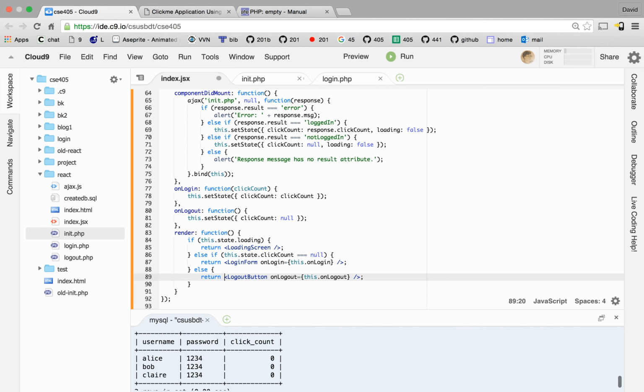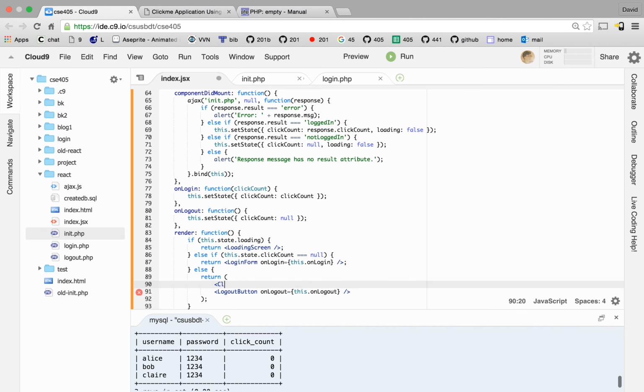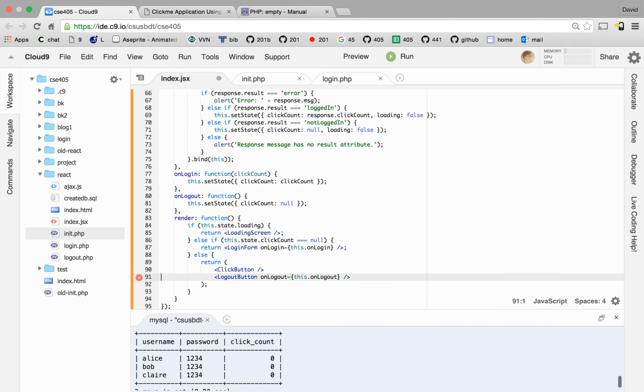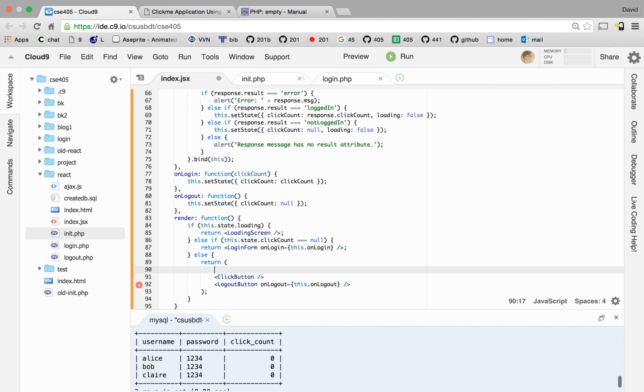But here, I think I want to change this. All right, we can do it like this. Keep this alone. Keep that alone. We have a logout button, but then we need our click button. This is the click button. There it is. This has to be inside of a single div, by the way.